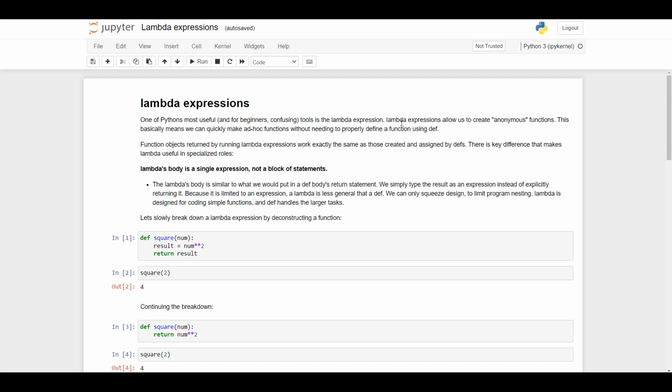Okay, so lambda expressions are used to create anonymous functions. Anonymous functions are basically those functions which don't have any name. This basically means we can quickly make ad hoc functions without needing to define the function using the def keyword or define the name of the function. The function object returned by running a lambda expression works exactly the same as those created using the keyword def. This is a key difference that makes lambda useful in specialized roles.